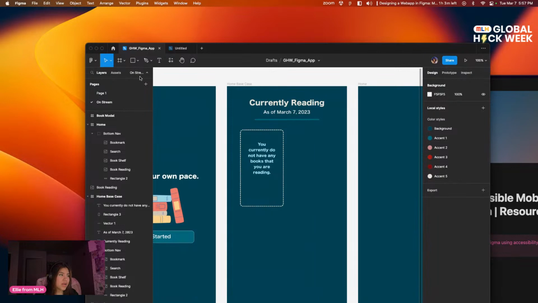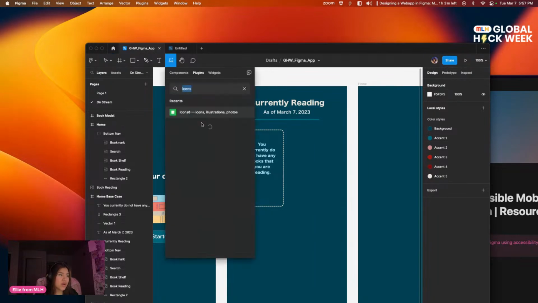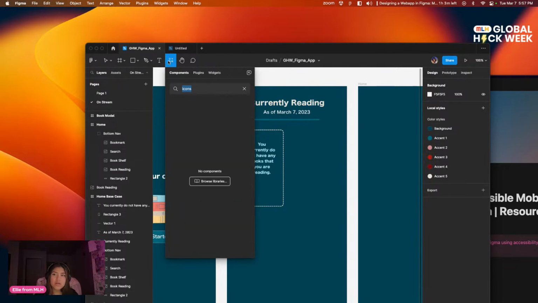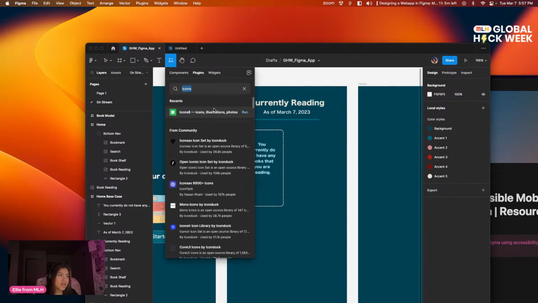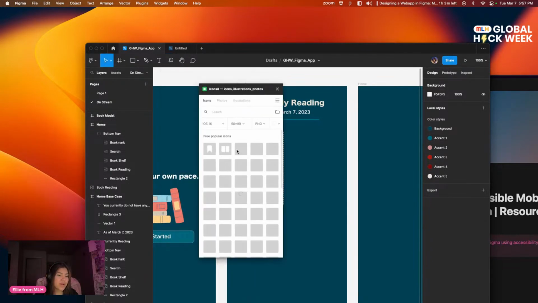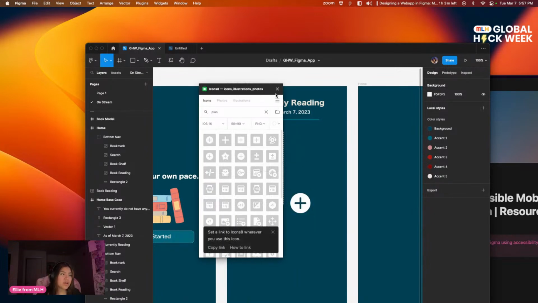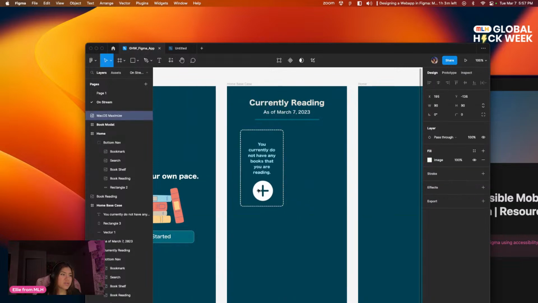Okay, I'm going to go back to our icons plugin. Again, just a little square plus diamond icon plugin, and I'm going to click run. I believe I just typed in plus, and this is the PNG in white. Okay, exit that out. So now we have that plus.